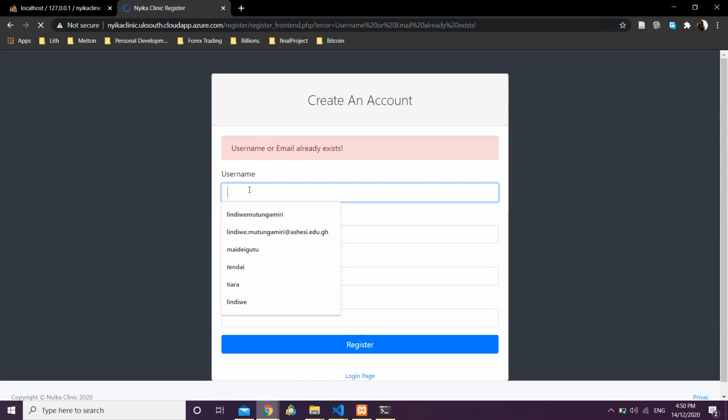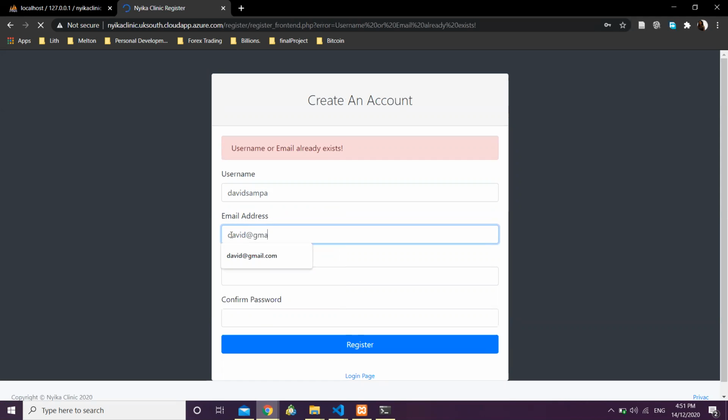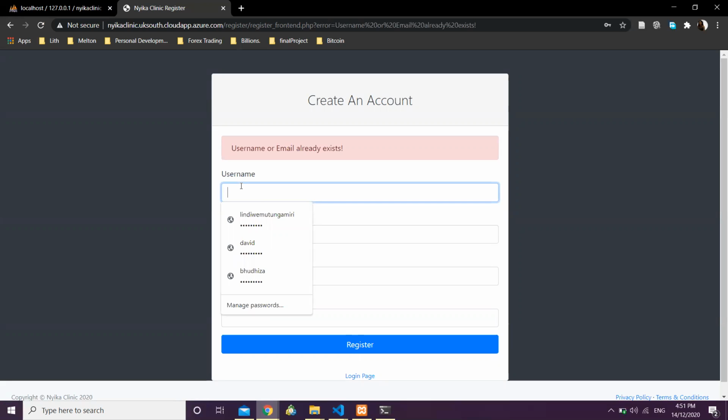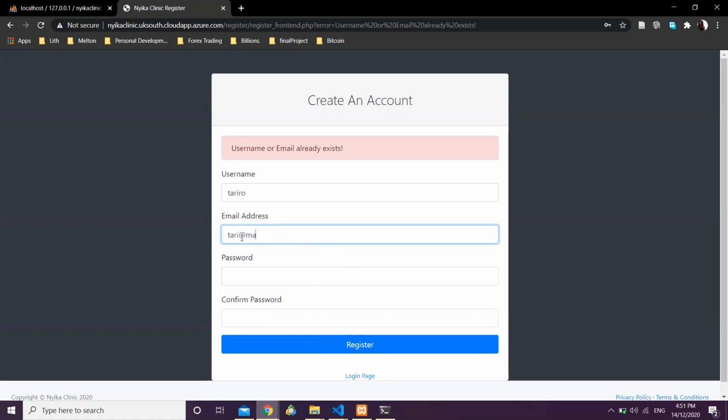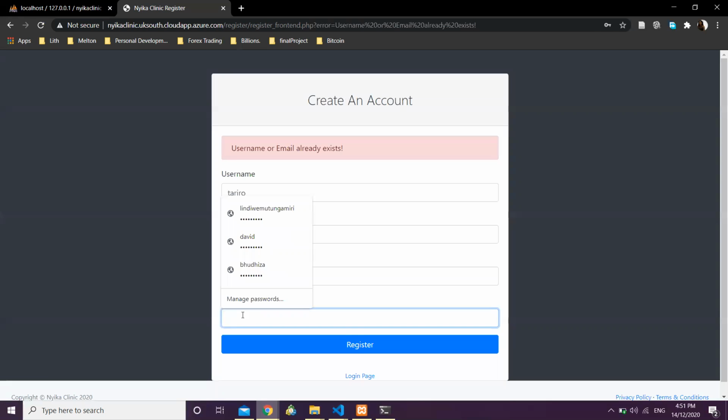So I'm going to register with a user that has not been registered before, gmail.com. I'll type in the correct password, BLH2030, and then I'm now signing up. Oh, okay. The username David is already in the system. So I'll put Tariro and email address tari@gmail.com. Password.